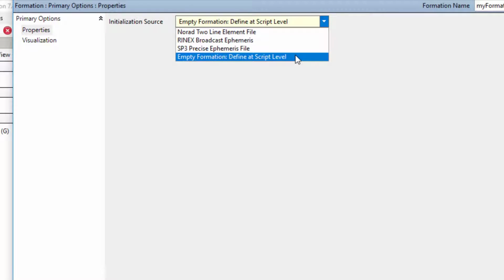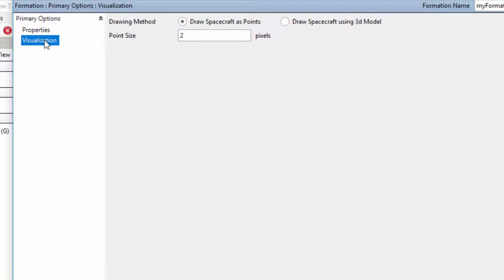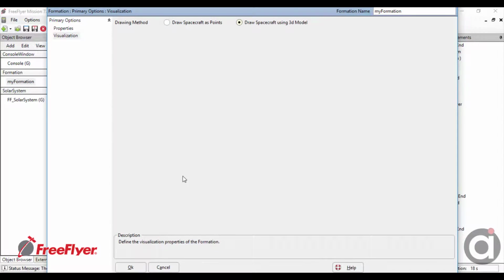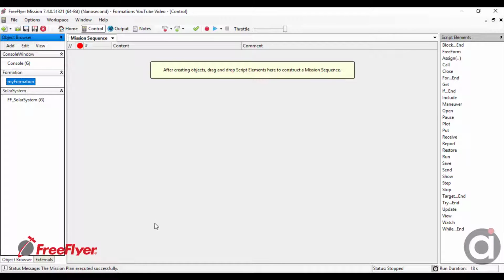Navigate to the visualization page. In the visualization page, you have the option of either drawing your formation as points with a specified point size, or drawing them as individual spacecraft using a 3D model. Now we will see how to execute this in FreeFlyer.